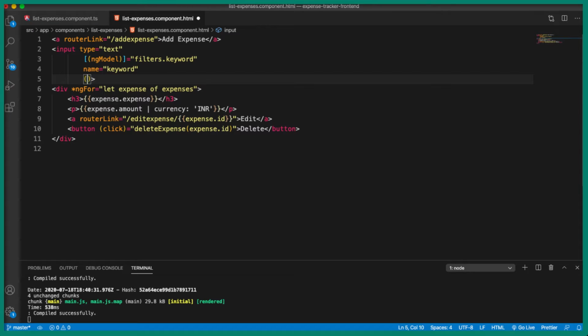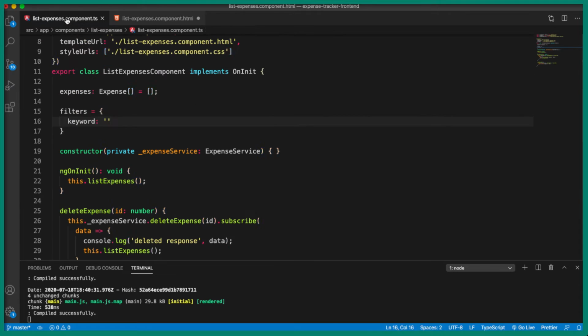For that, we're going to attach an input event, and we're going to call a method which is filterExpenses. Of course, this method doesn't exist. We're going to create that in a bit. We're attaching an event which is the input event, and we're going to call the filterExpenses method. So before saving this, let's go ahead and define this method.